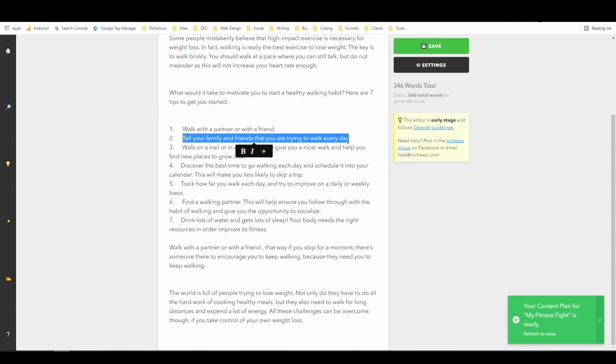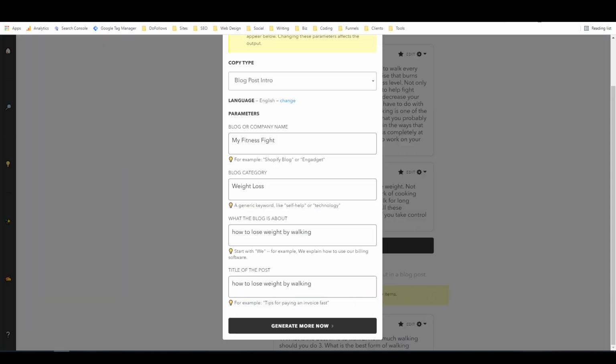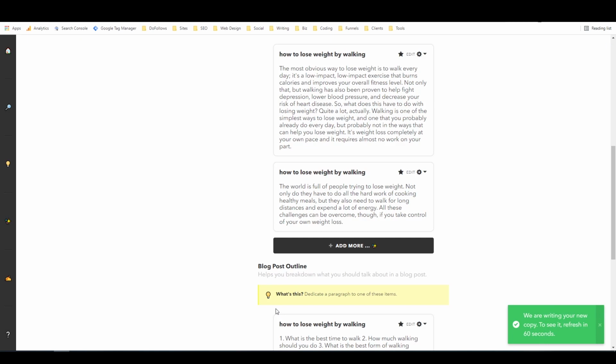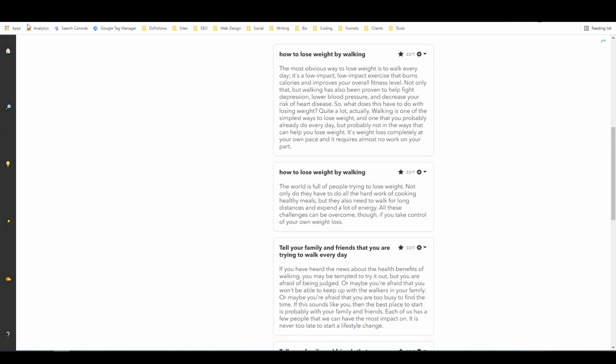I'm going to change the title to the second bullet point and generate more. So basically what I'm doing is I'm using the long form editor as much as I can, and anytime that it comes up a little bit short, I'm just relying on Nichesss' other tools to fill in the gaps.